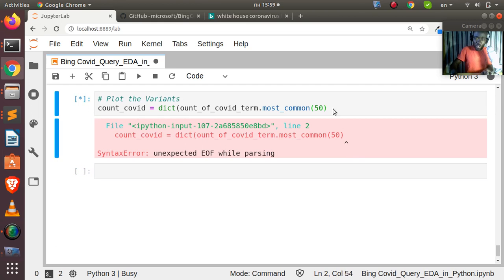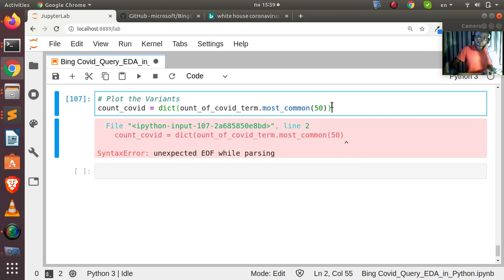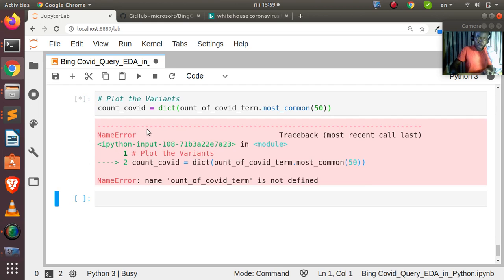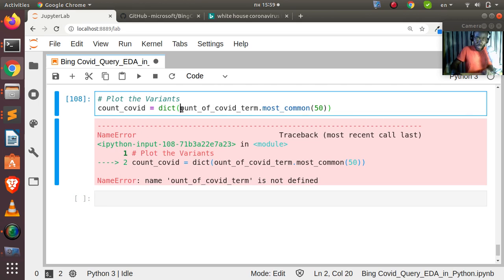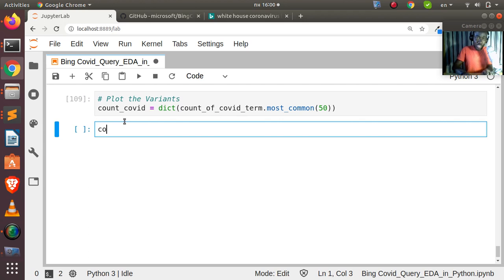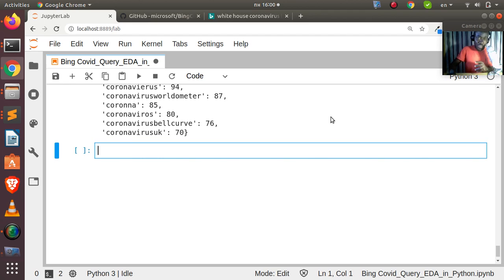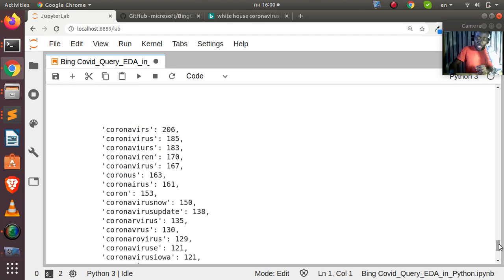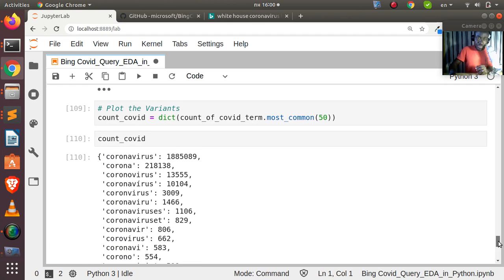It's going to fail because I omitted this one here. Now let's check it out. So it's in the format of a dictionary. I prefer the dark theme because I am able to see well with the dark theme. Okay, perfect. So now let's plot it out. If I go back to this count COVID, it is in the format of a dictionary, so I can just use the keys and the values to plot it out.